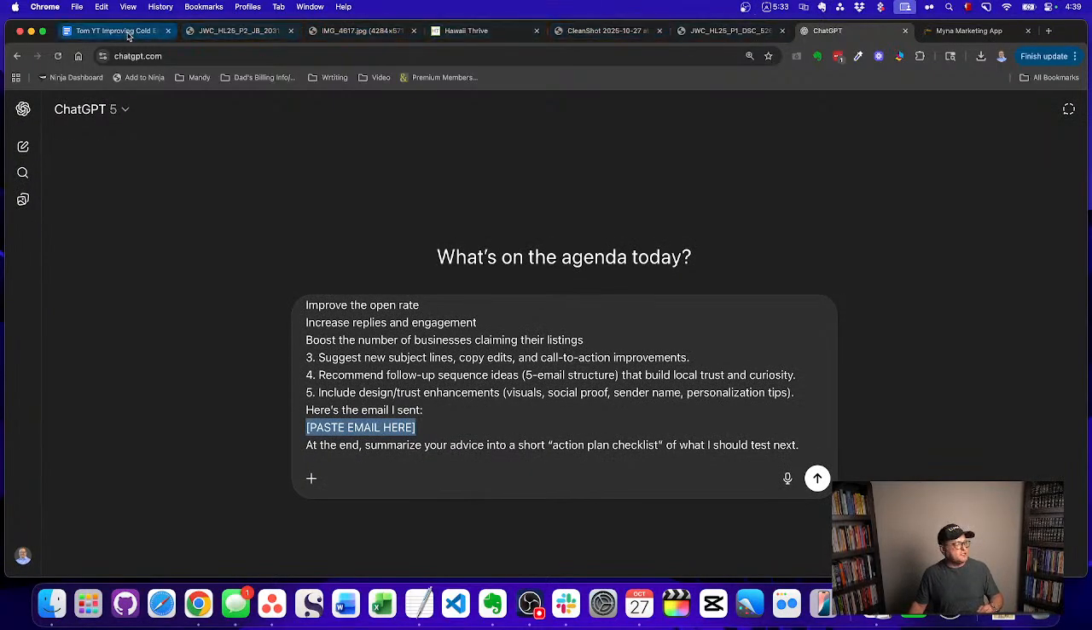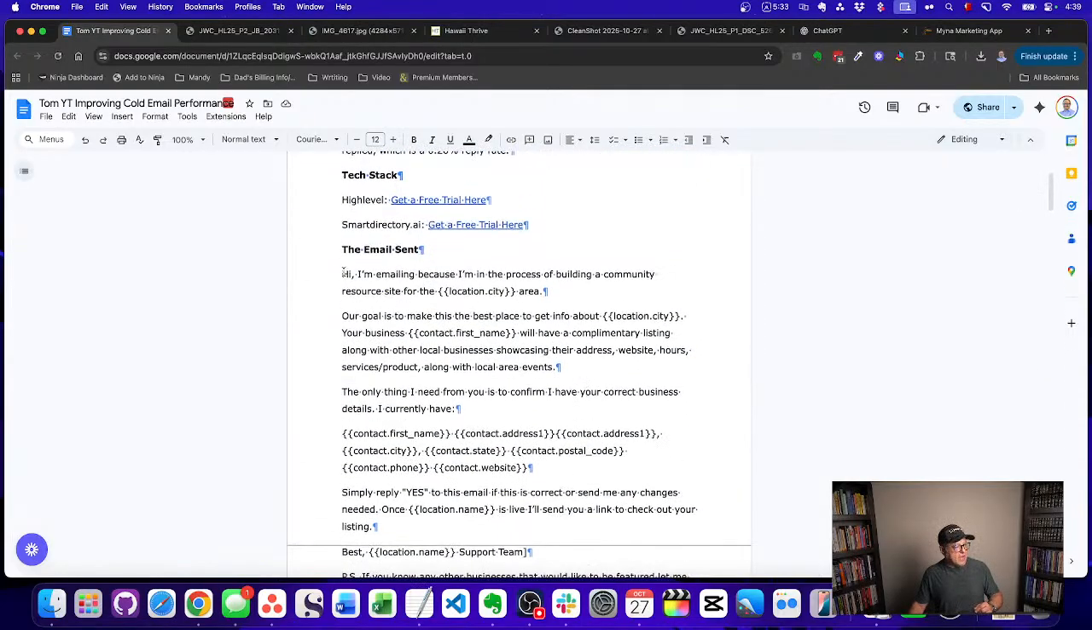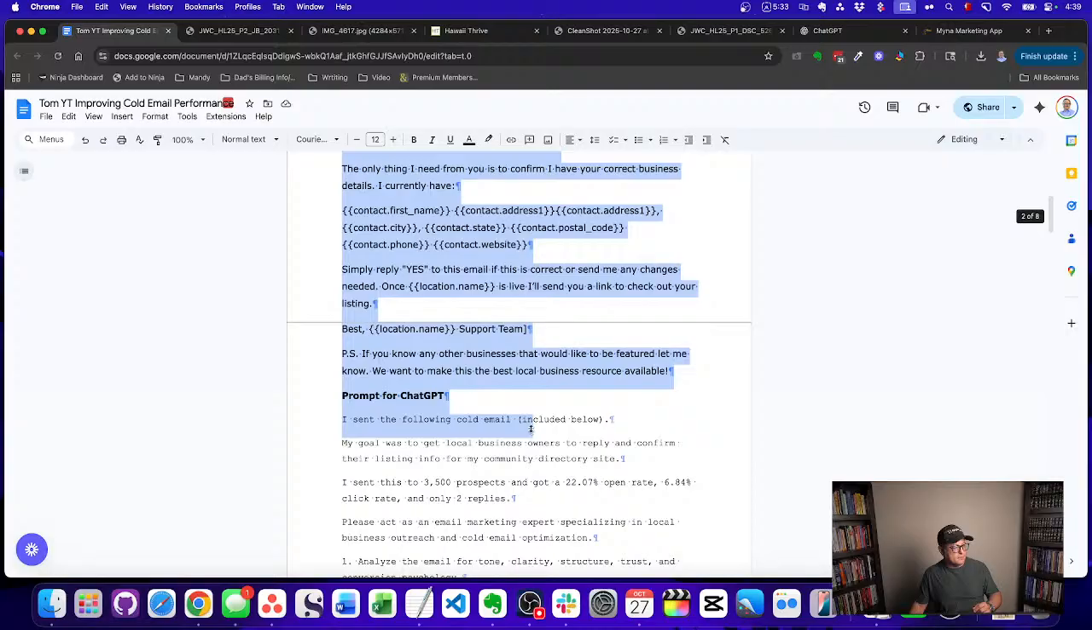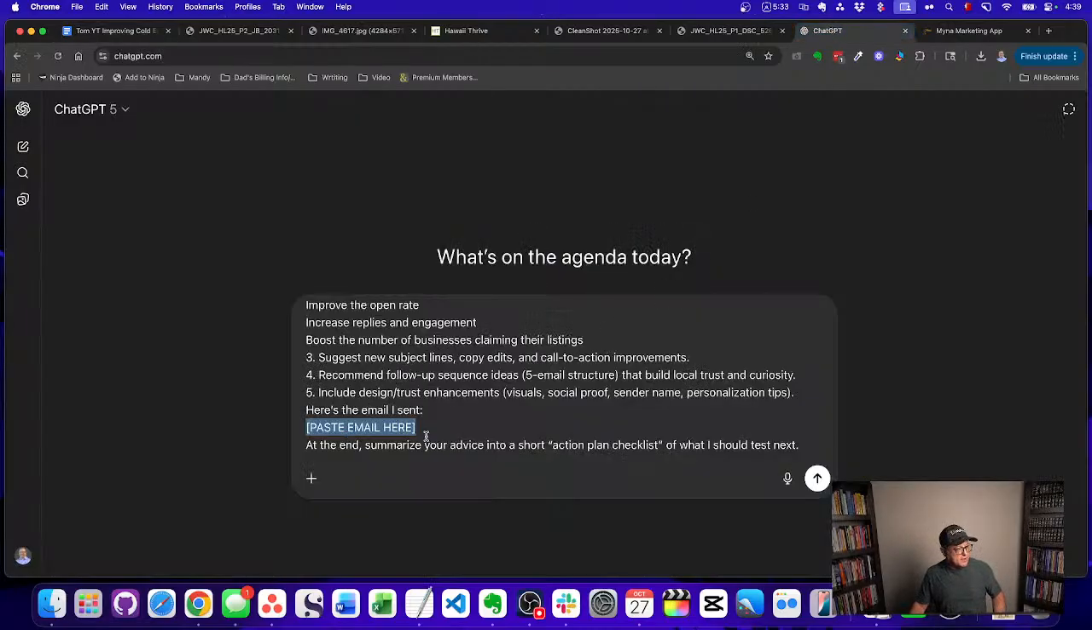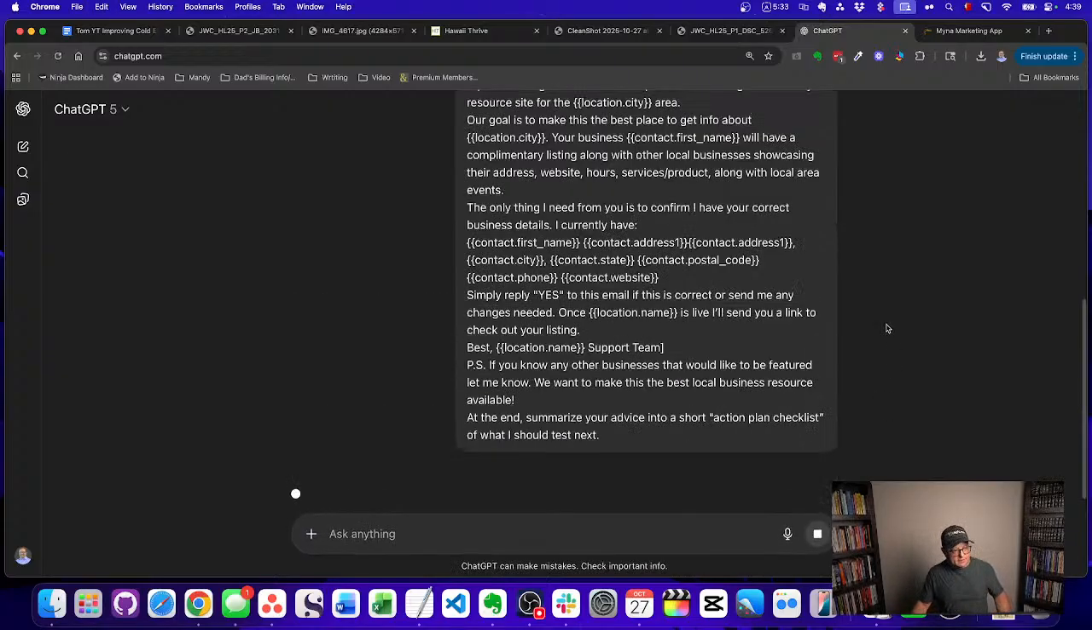So then we want to add the actual email. Whatever email that you have, you're just going to copy that, and put it into the prompt where it says paste your email here. So I'm going to do that, and then I'm just going to click, go for it.